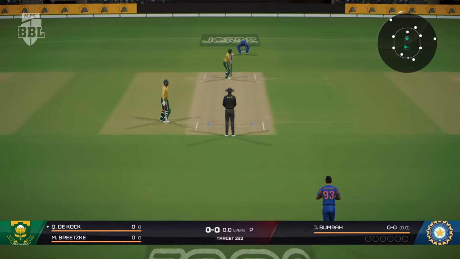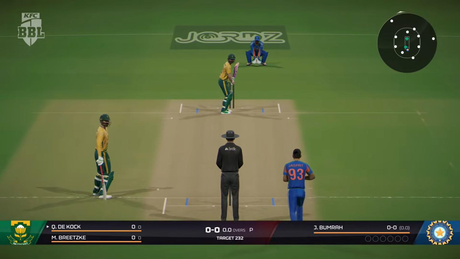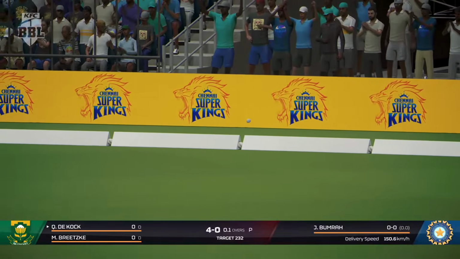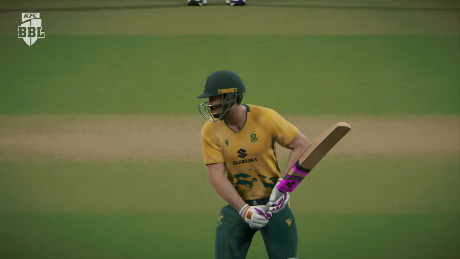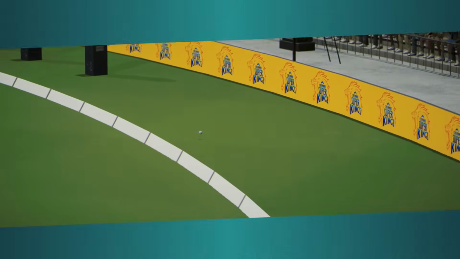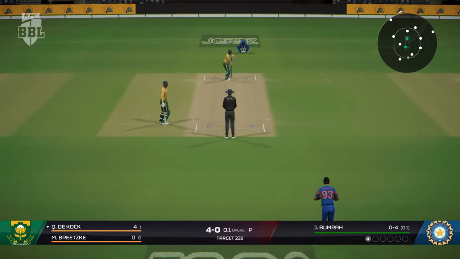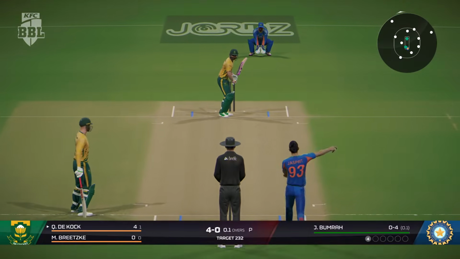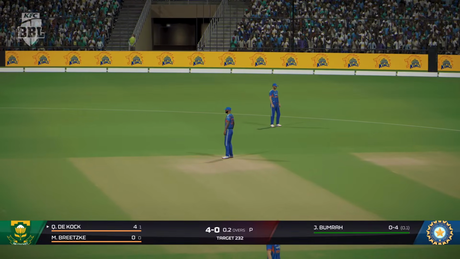Here we go. First ball. Massive edge. Misses everyone, and that's racing away. De Kock has gotten a big shot away this over. Now they can focus on playing the next ball on its merits. But on the inside and played that wonderfully. Fielder needs to work hard to stop that.